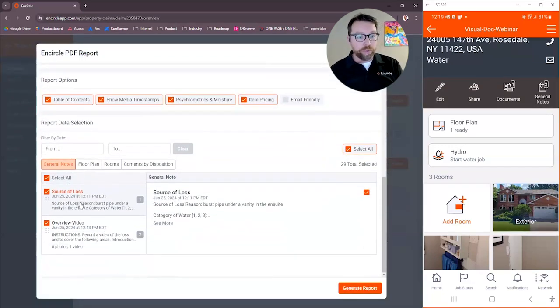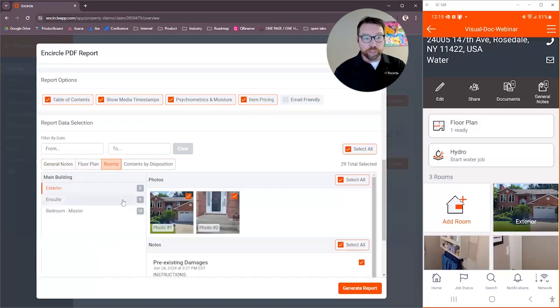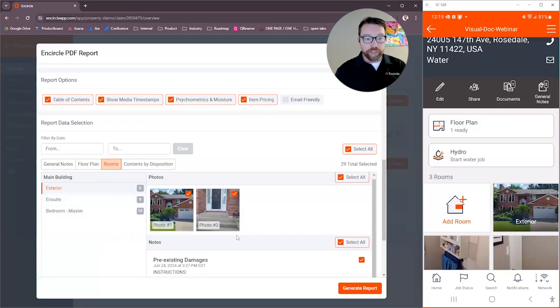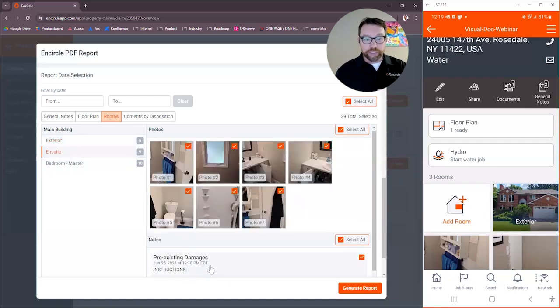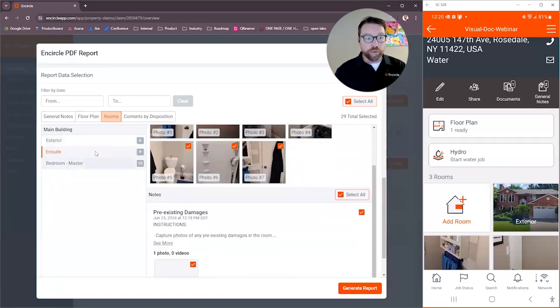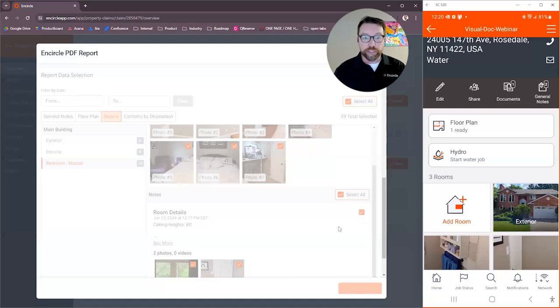I can now go through and see all the general notes that I want to add. So I'm going to keep both of the overview and the source of loss. I want to have the floor plan added, all the rooms and all the photos and notes that I took. So we have the exterior with the elevation photos, pre-existing. In the ensuite, we have pre-existing damage plus the overview photos. And in the master bedroom, in this case, we did overview plus the room detail. So let's generate that report.